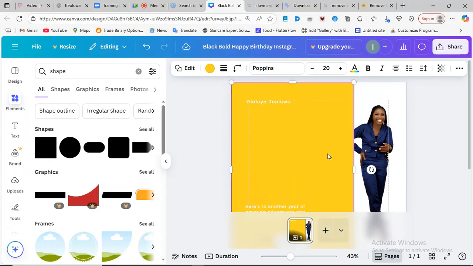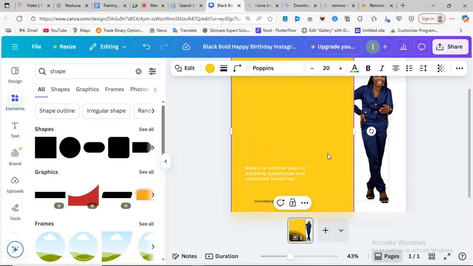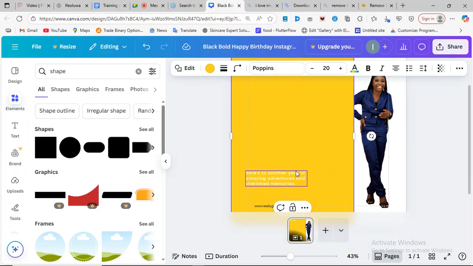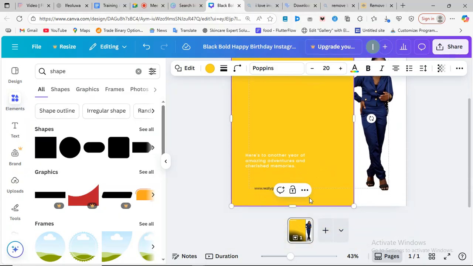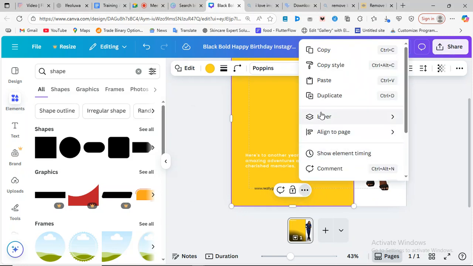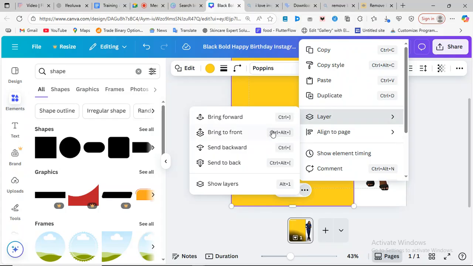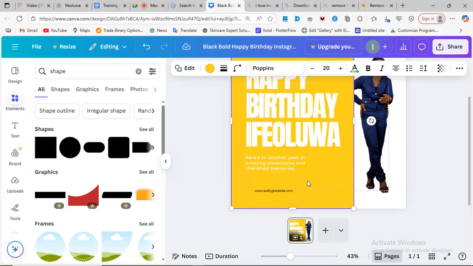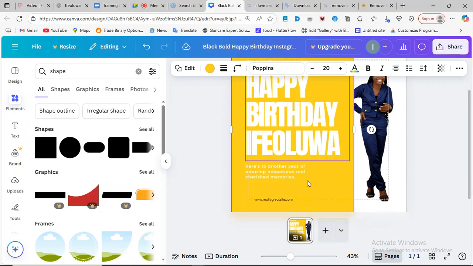And you can see that this rectangular shape is covering my text. So how do I go about it? What do I do to send it to the back? To send this to the back, on each and every element you click on in your design panel, you see this thing that pops up that says more. So click on more. Once you click on more, go to layer. When you go to layer, you now send it to the back. Send it to the back. So check if everything is at the back.